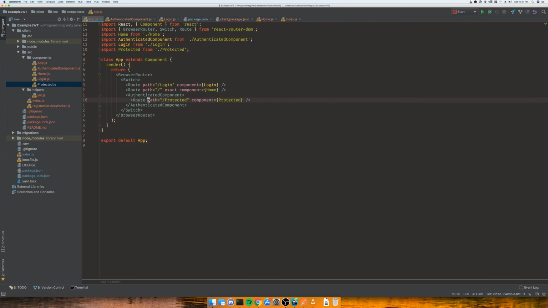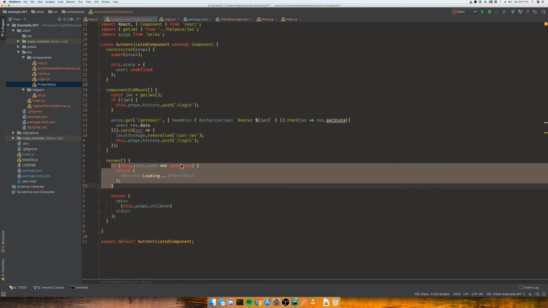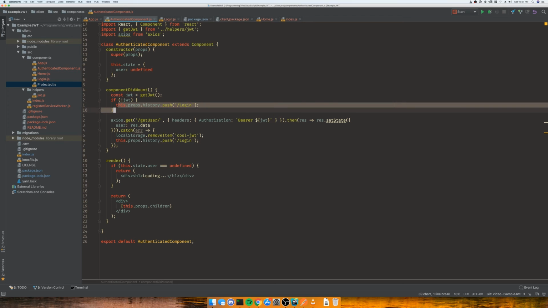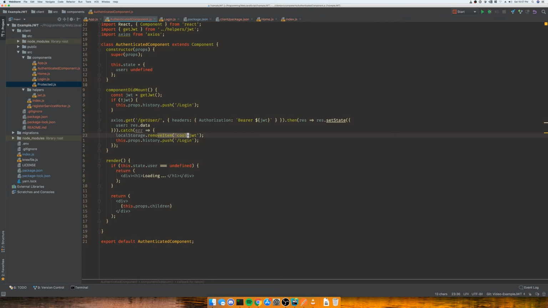So we're going to go into authenticated component. We're going to set the state to undefined. The component didn't mount. We're going to make this request. When we render, we're going to say, is the user undefined? If yes, we're just going to return loading, because that means that we haven't made this request yet. If it comes down and we don't have a JWT, we're going to push back to the login screen. If we do have a JWT, we're going to make this request. If we have an error, such as it sends us a 401 or a 403, it's forbidden and it's not good, we're going to remove the JWT we have, and then we're going to push in the login screen so they can log back in.